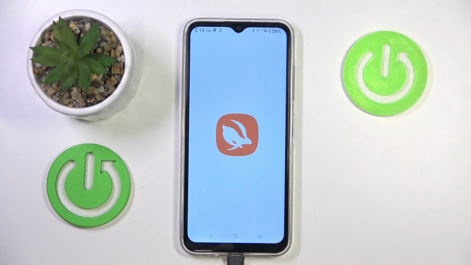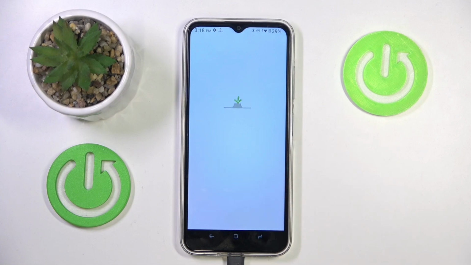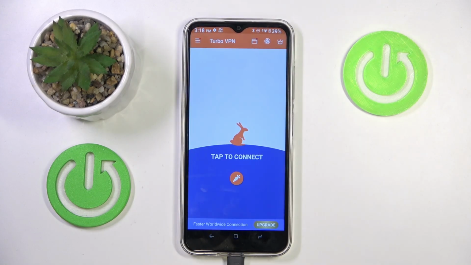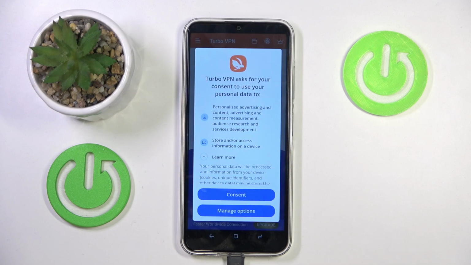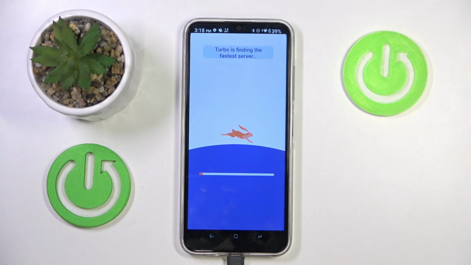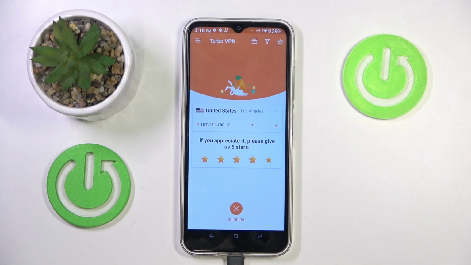And now you have to click open, and here click agree and continue. And now you can close this ad. Then click allow and click consent. Now click on this button to start your VPN and click OK. And now you can close this ad, and as you can see I'm connected to VPN in United States.